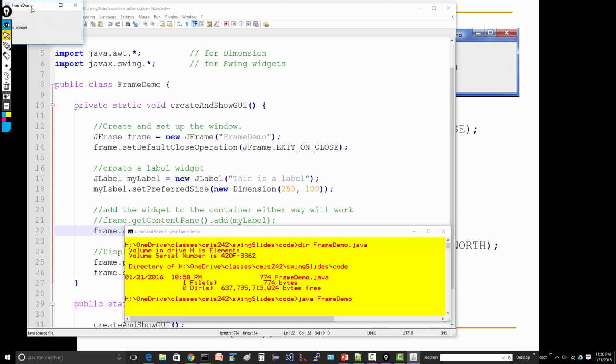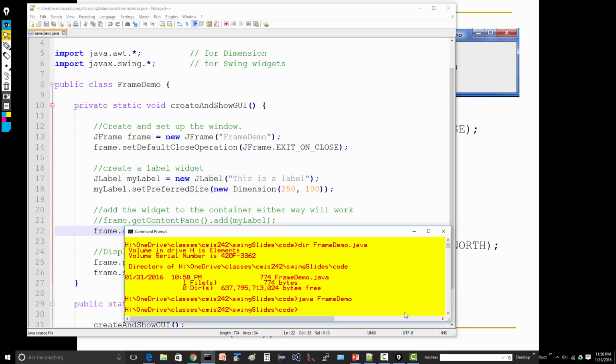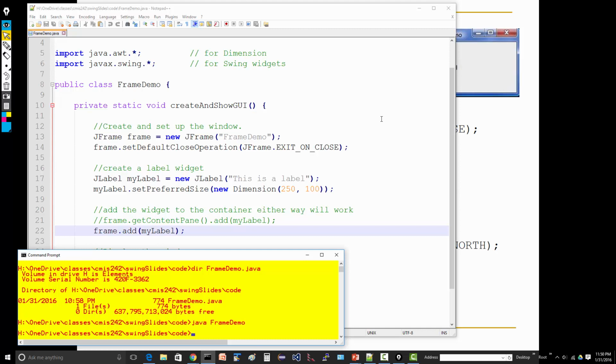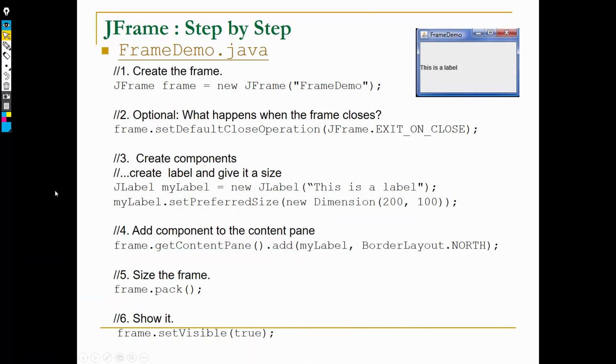I compiled it earlier, so here it is. Here's our frame demo. So you can see it's pretty simple. The label is resizable. In this case, it was 250 by 100, but now we can resize it. Now notice here it's still running, but there, exit on close, it's done. So this is a little pattern. You can see really writing GUIs in Java is pretty simple. This little recipe, with many variations on a theme, lets you write a large class of pretty simple GUIs, adding widgets and things, just following this recipe.